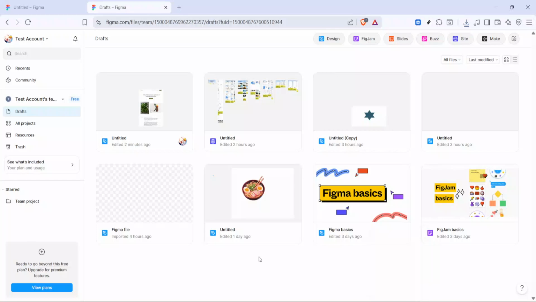In today's video, I'm going to teach you how to install Figma on Mac. By the end, you'll know exactly where to click in the Figma interface to grab the official desktop app for macOS, quickly and confidently.